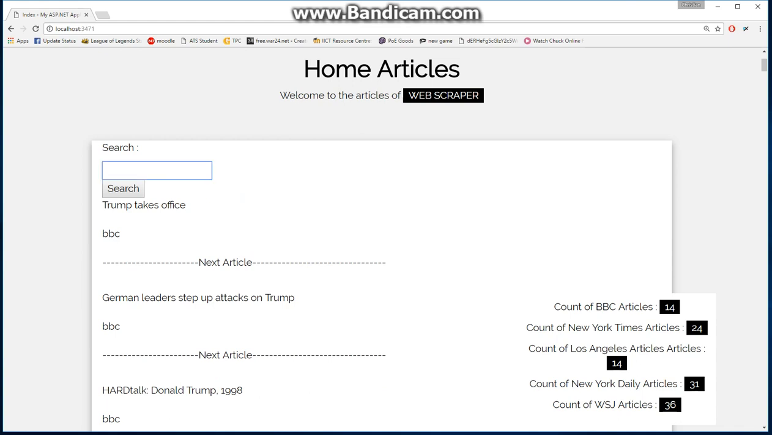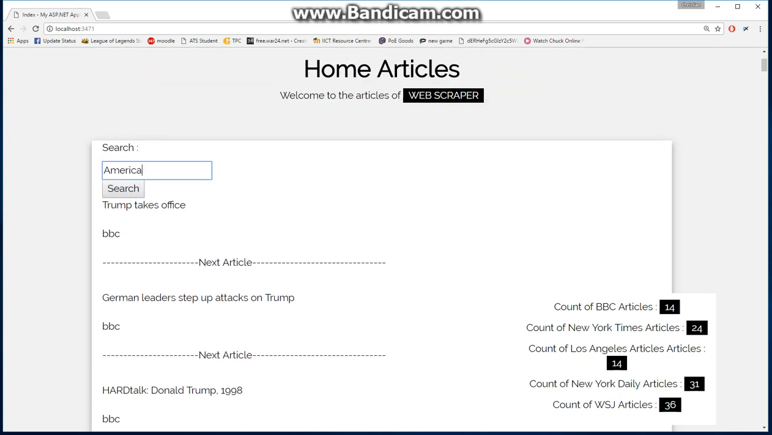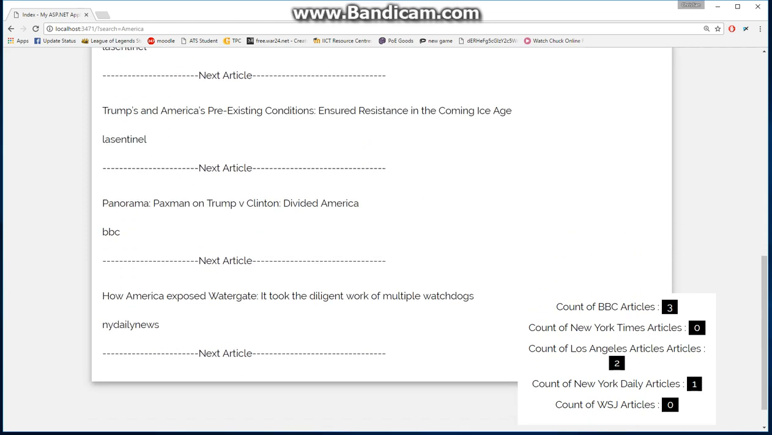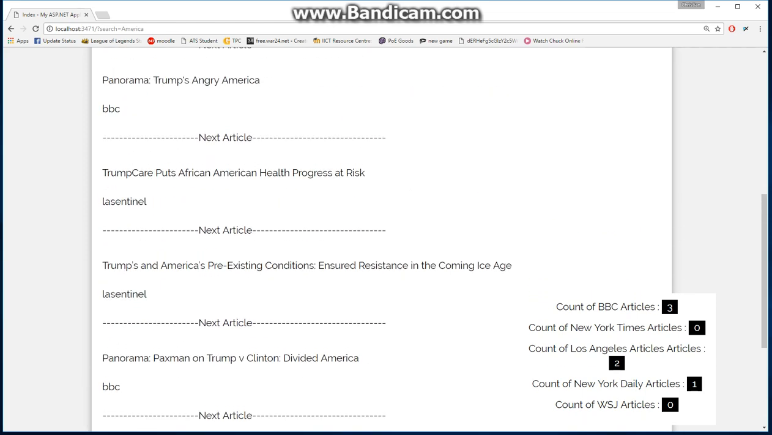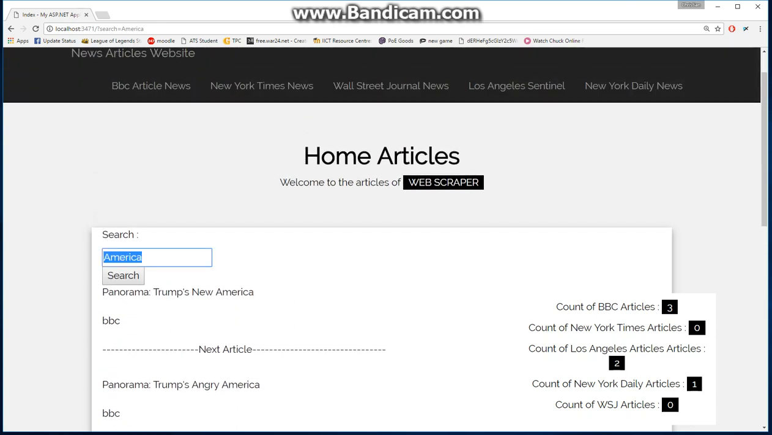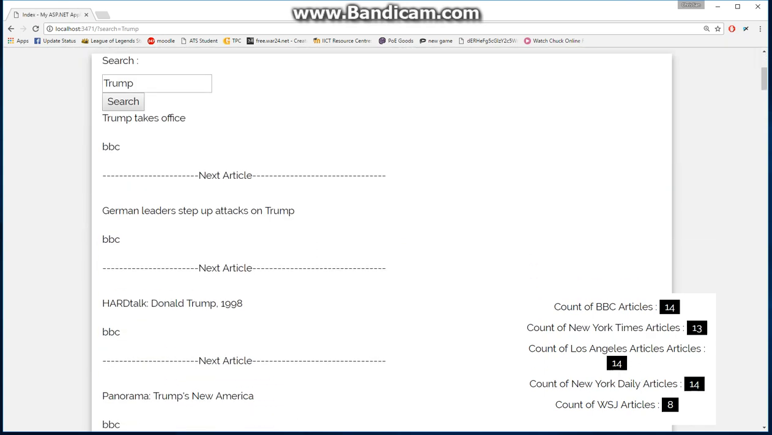If you want to search, for example, for which articles show America, use the search, and you have all the articles which show America. You have 3 which are of BBC, New York Times has 0 articles regarding America, the Los Angeles has 2, and the New York Daily has 1. If you want to see, for example, all the searches regarding Trump, you write Trump, and you have all the counts of the articles on the far right.